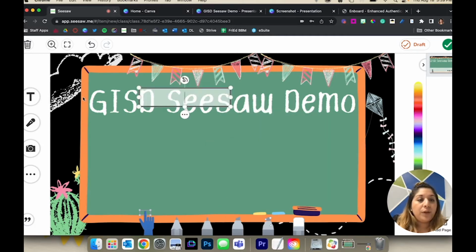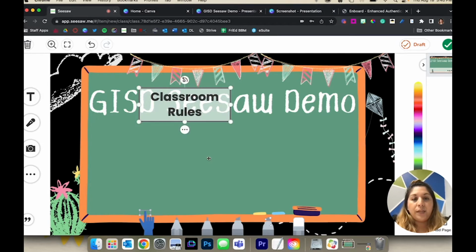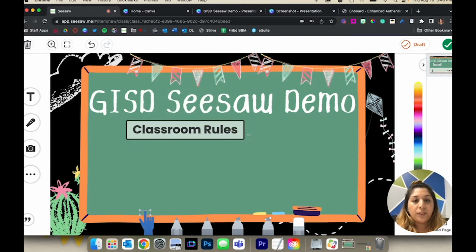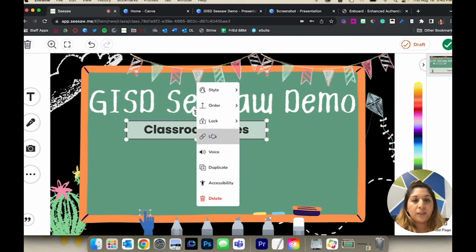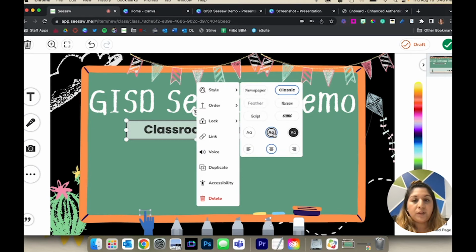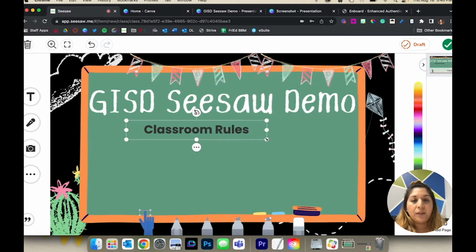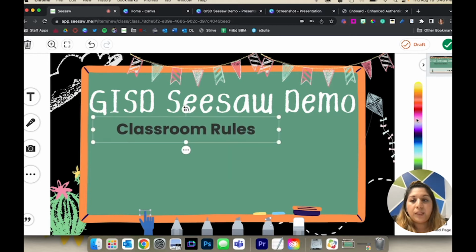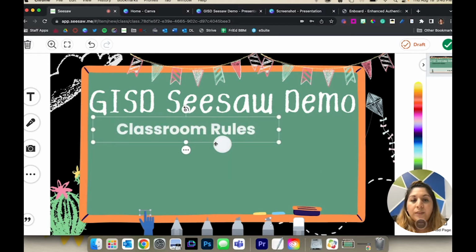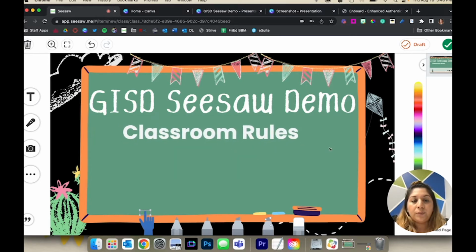I am going to go ahead and do next, and the first thing I'm going to want to post is my classroom rules. So I have my classroom rules here. I can click the three dots and format this. I would prefer not to have a black border, so I'm going to leave it in classic, and I'm going to go ahead and make the font a little bit bigger, and I'm going to click white.